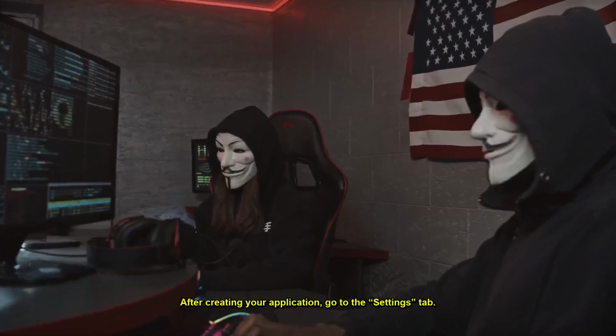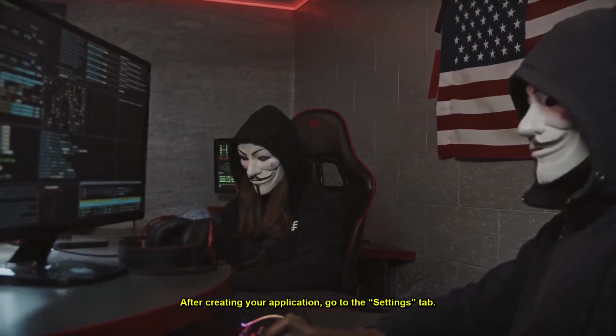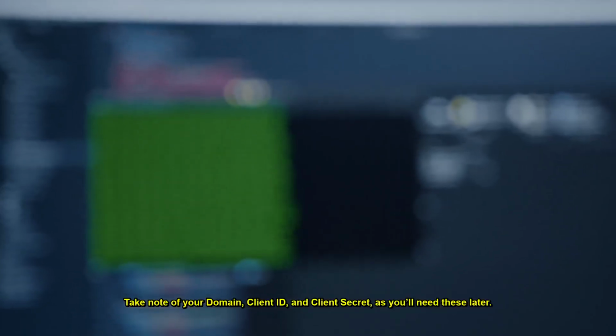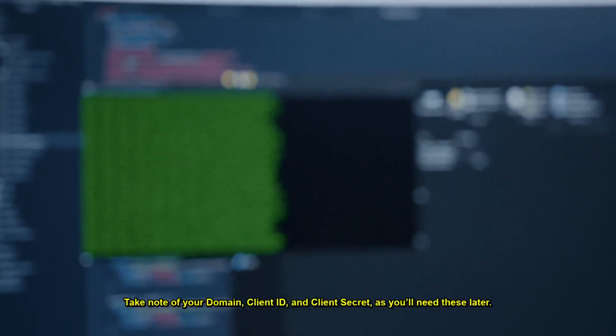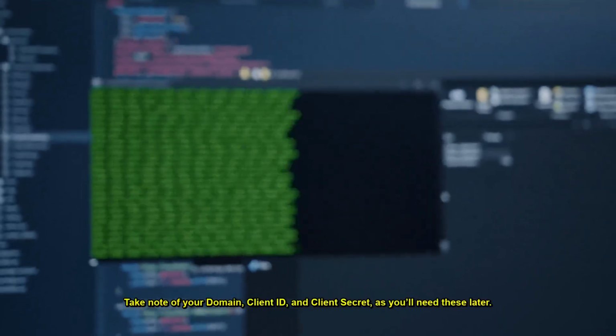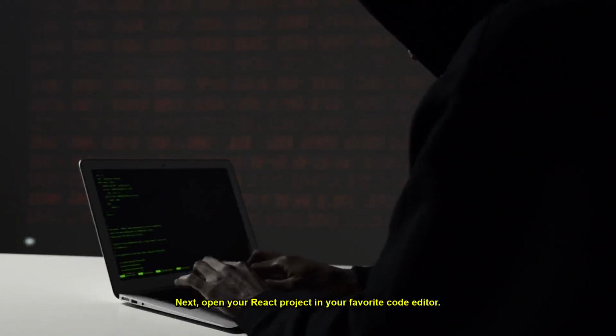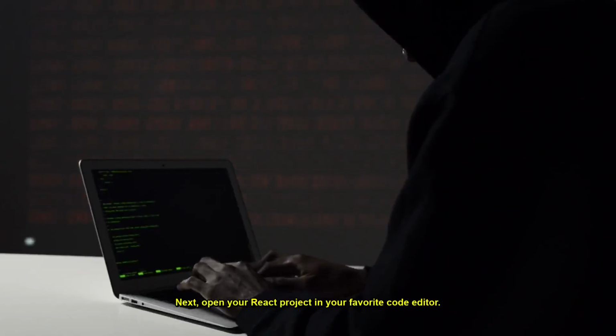After creating your application, go to the Settings tab. Take note of your domain, client ID, and client secret, as you'll need these later. Next, open your React project in your favorite code editor.